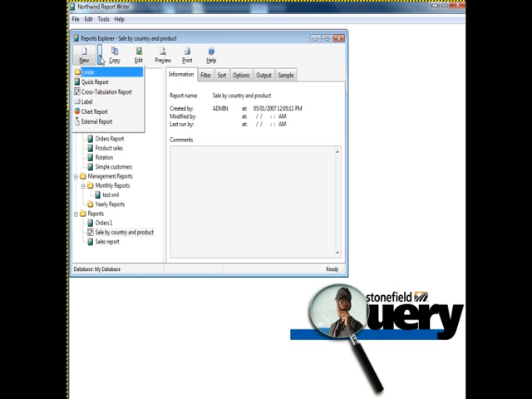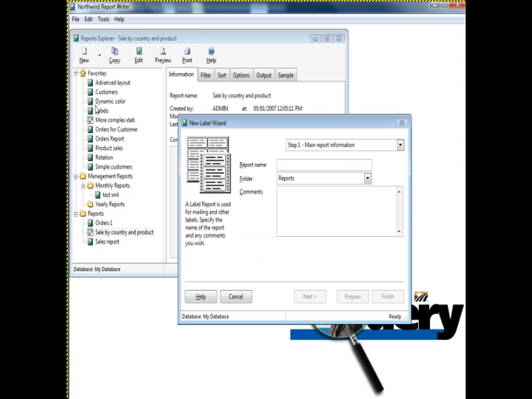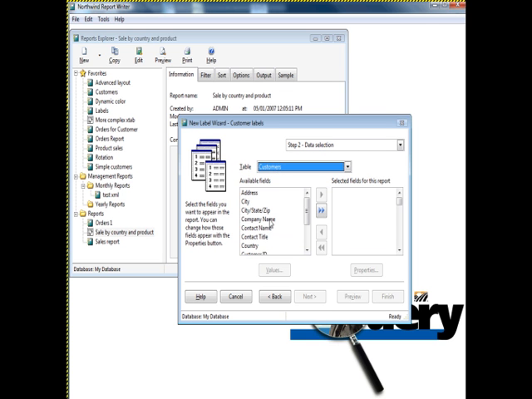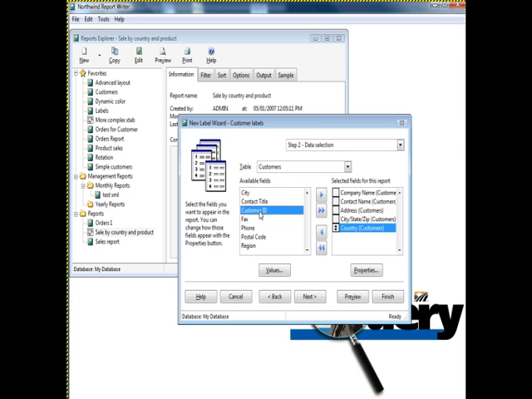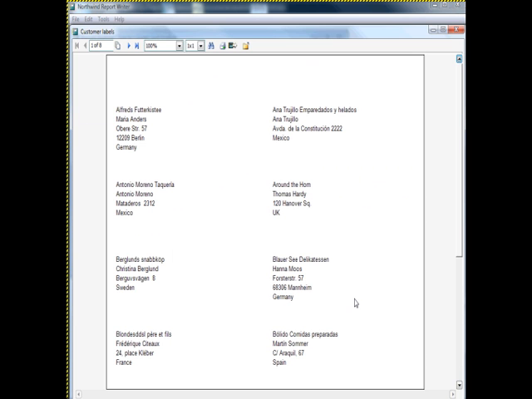Let's just go and quickly do some labels. As I mentioned earlier, the label wizard can be for doing things like mailing labels, barcode labels, product labels, things like that. So we'll call these customer labels. All of the steps of the label wizard are the same as they are for the quick report wizard, so I'll just go through them fairly quickly. Here we're going to go and grab the company name, contact name, address, city, state, zip, and country. When I preview the report, rather than coming out in a row and column style, now they come out looking like labels.